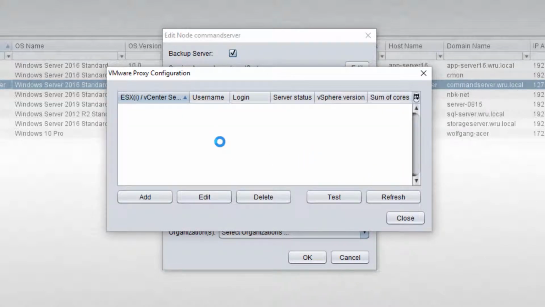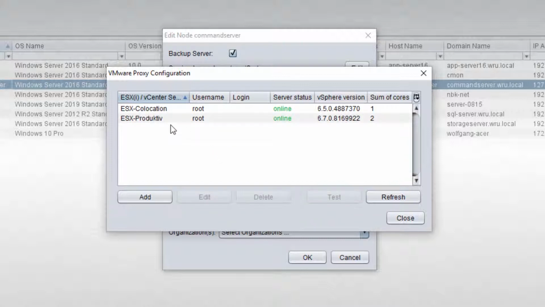And in our case, we're just showing you that we have our two ESXi servers already added. In your case, you can go ahead and click the add button here and define the DNS or IP address for those vCenter ESXi servers, and then fill in the credentials, the root user, and the password for those servers. Add them one by one, and once you're done, you'll click close.